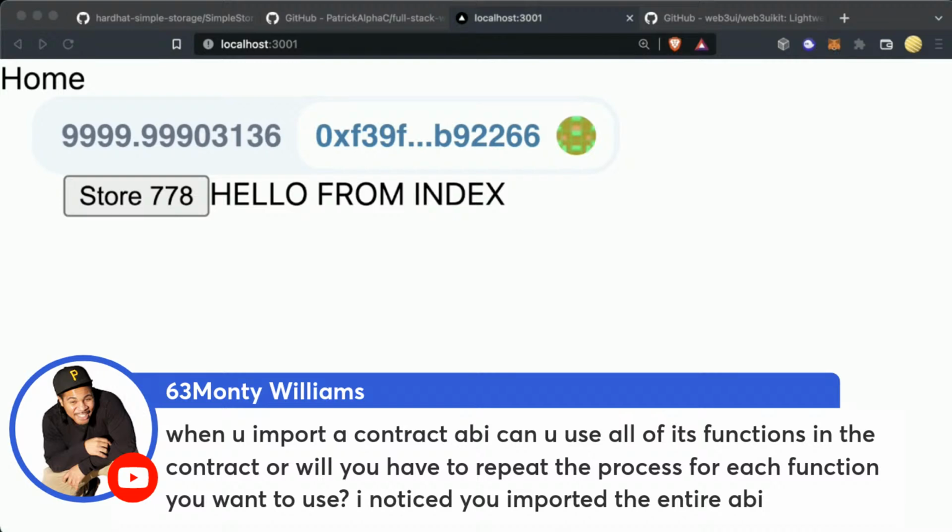When you import a contract ABI, can you use all of its functions in the contract, or will you have to repeat the process for each function you want to use? I noticed you imported the entire ABI.